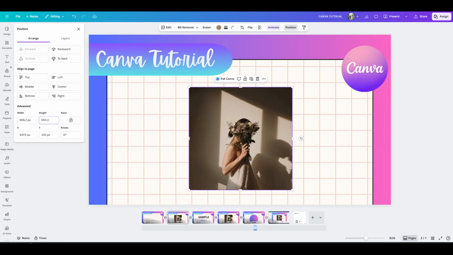It only changes how large the element appears on your screen, and that's it. Select your element, click Position in the top toolbar, and read the height value in the panel that opens on the left. It's simple, accurate, and helps keep your designs consistent.